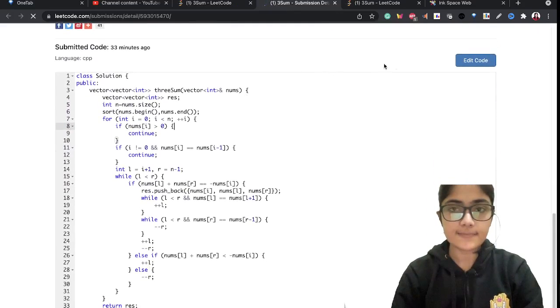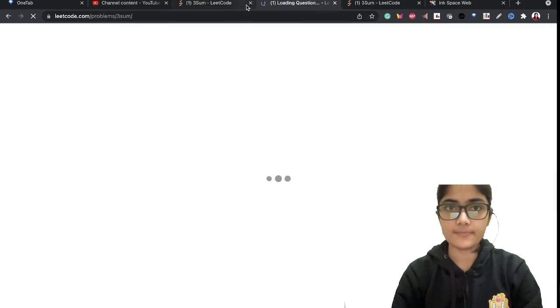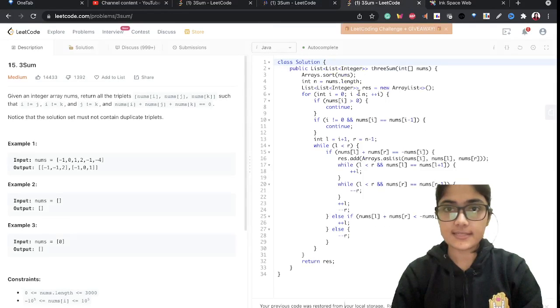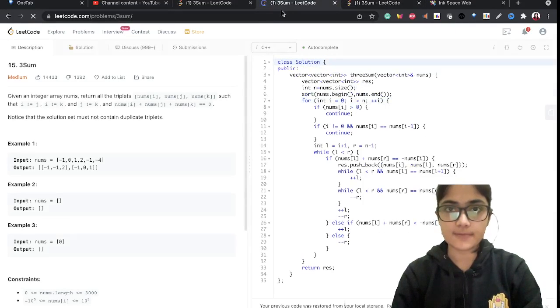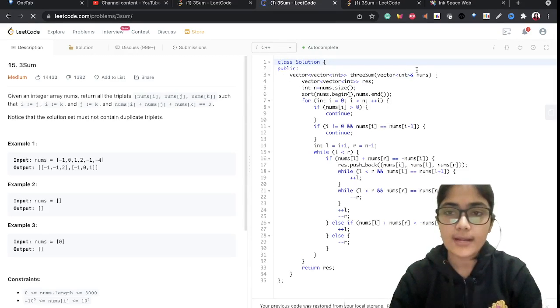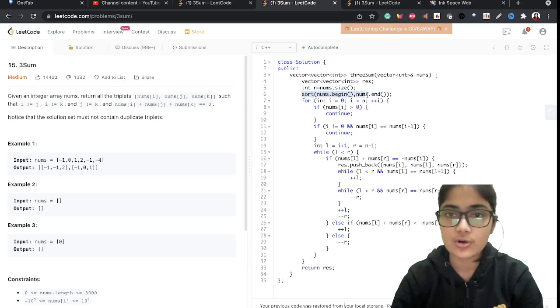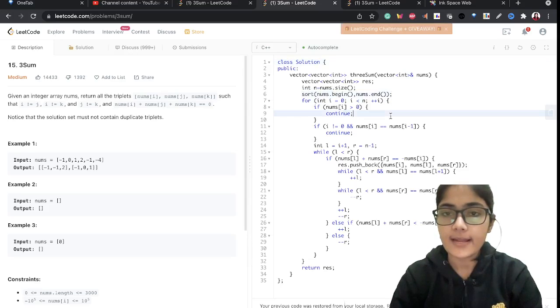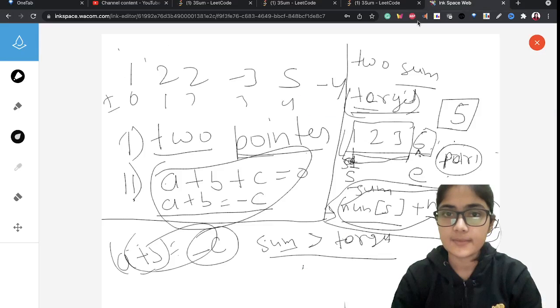Here I will explain the C++ and Java code of this problem. So this is the Java code and this is the C++ code. Let's start with the C++. First of all, I am sorting this array, and after sorting, I am trying to find this C first.